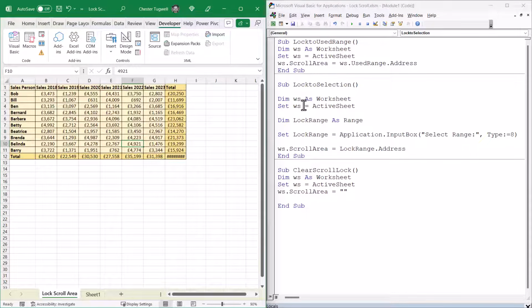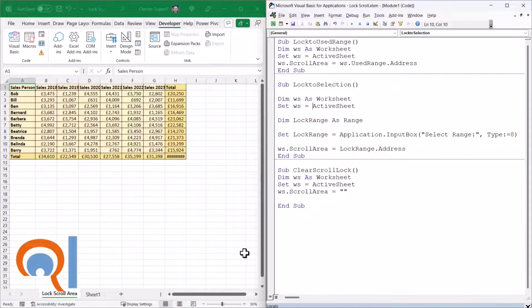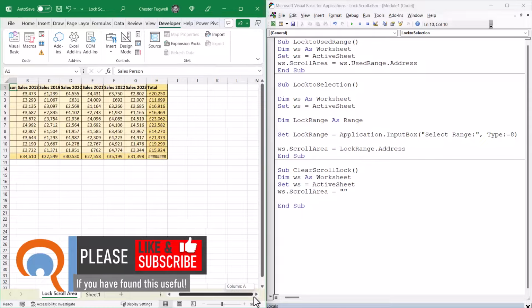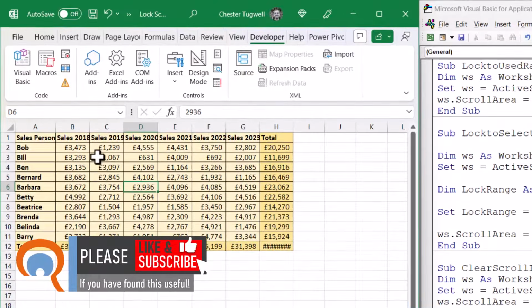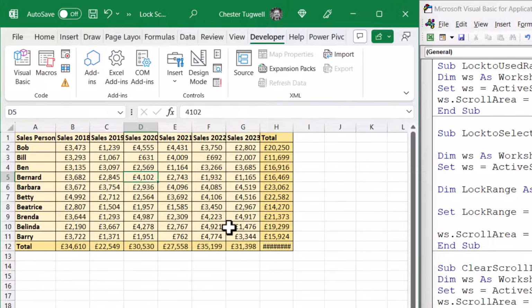Now, the second macro allows the user to select a range of cells for their scroll area. So let's click into that macro, run it. So I get this input box and I can select a range of cells. So let's say it's that range of cells there. Click on OK. Now I can tell this is working because I can't scroll, but also you'll notice that I can only select within the scroll area that I've specified. If I try to select a cell outside that scroll area, I can't actually do so.